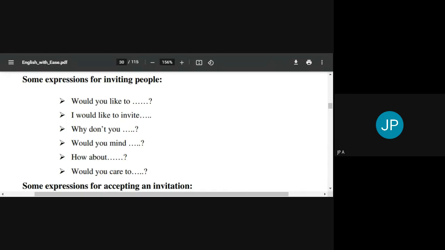You see, these are all different ways of inviting. So it is not just one structure. If you look at these structures, all these structures are different. So all these different structures could be used to invite people.